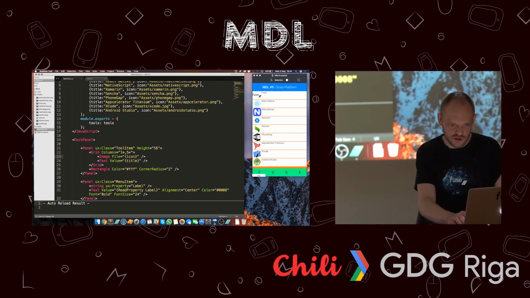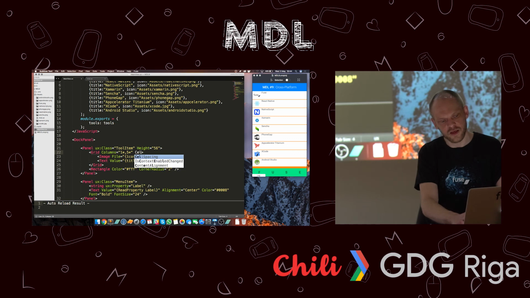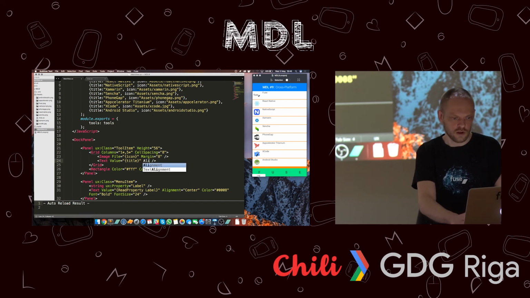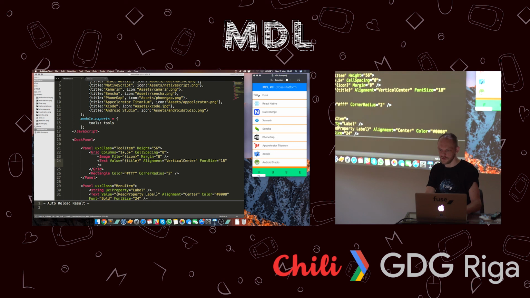Now for the image, it's actually quite simple. I think we can add a bit of a margin to it, say 8 points maybe. Yeah, it's already better. For the cells, I think we need some cell spacing, maybe 8 again. And the text should be aligned to vertical center. I would like it to still be at the left side, but centered vertically. And font size should be probably 18. Yeah, and I think that might be it for now for these icons.